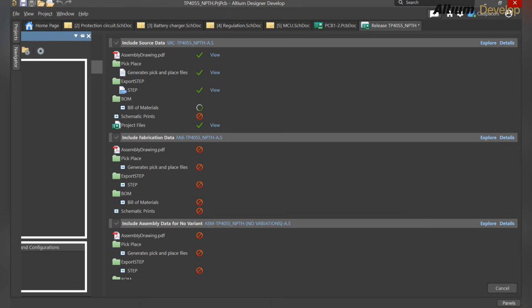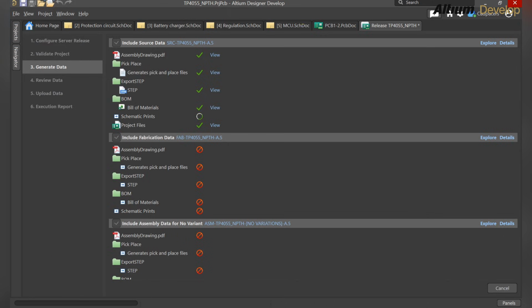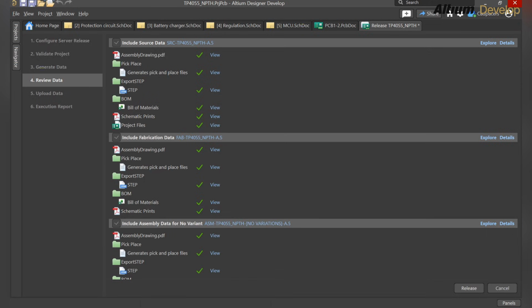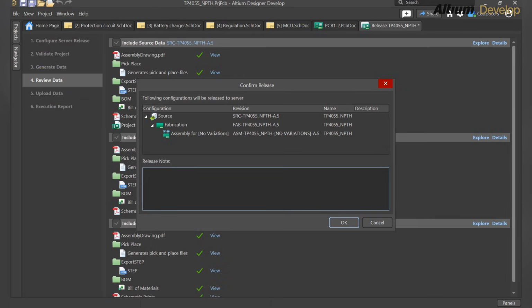It will check mark whoever is prepared. So the step file is prepared, assembly file is prepared, BOM file is prepared. All files are preparing now. I have added the step file in the fabrication as well, and the source file, and also in the assembly data. So it's prepared now, and we are in the fourth step, review data. We can review the files if we are left with any file. So no, I will just release this with these files.